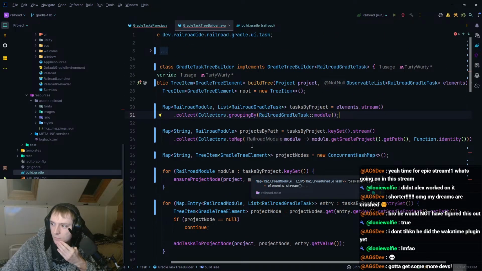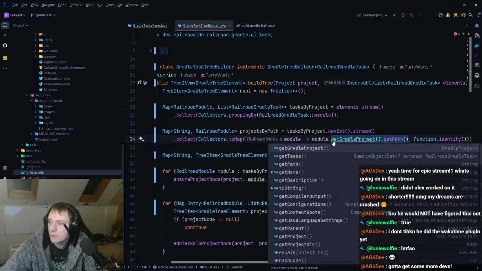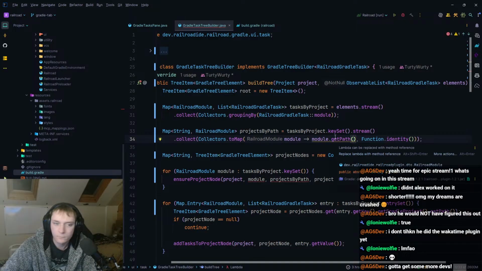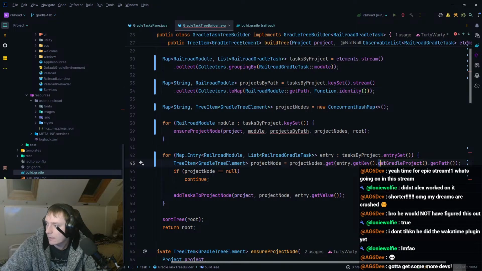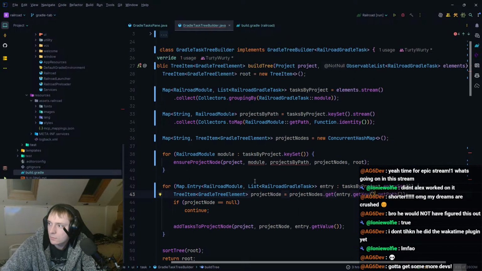Okay, I've lost where I was. Aha, this. So this just needs to become module.getPath, which means that can become a method reference, and then this needs to be getPath. Okay. And then anything else?